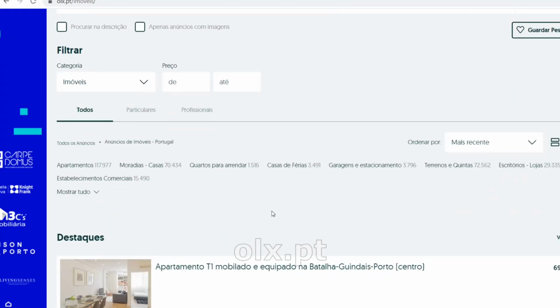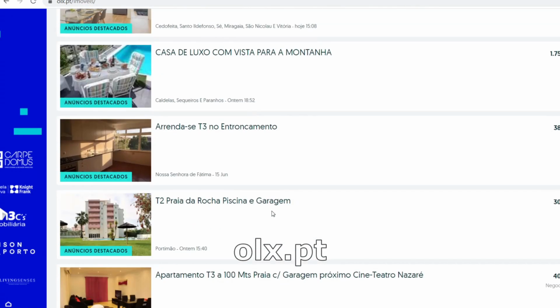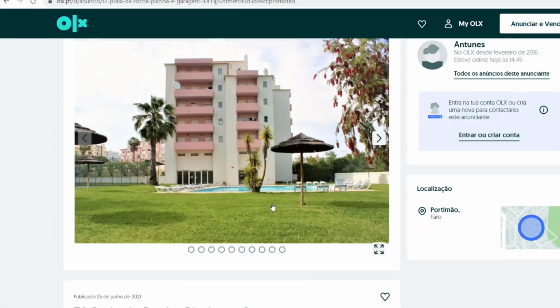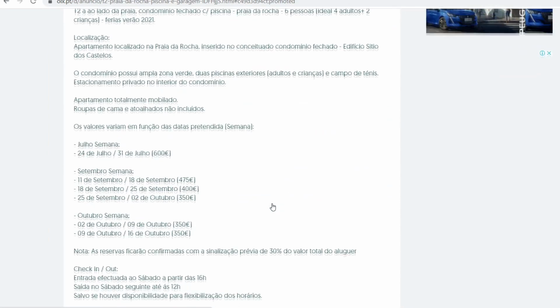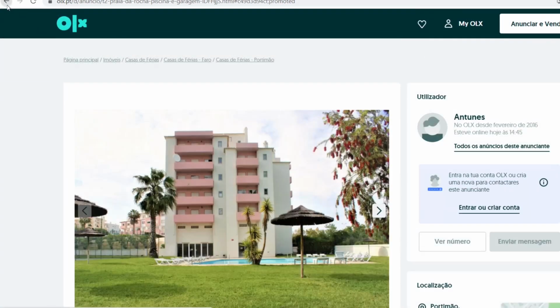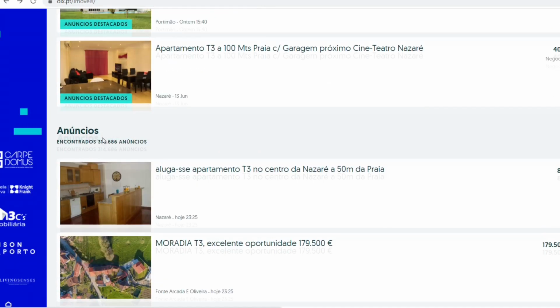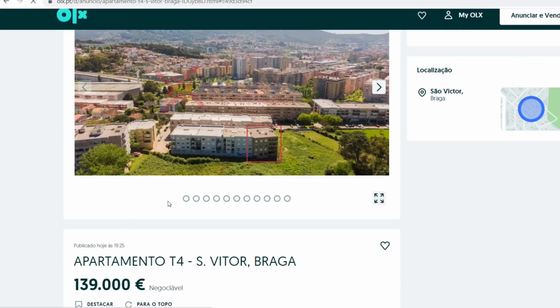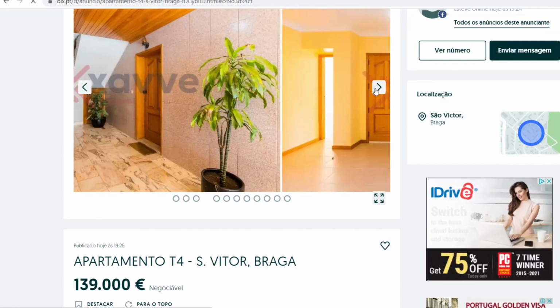Then we have olx.pt, which is a global brand. They operate in many countries such as Romania, Brazil. I believe they are also in Bosnia and Herzegovina. They are actually in many countries. You can buy and sell all kinds of stuff there, but they also have a pretty strong presence in Portugal with many properties listed for sale and also for rent.